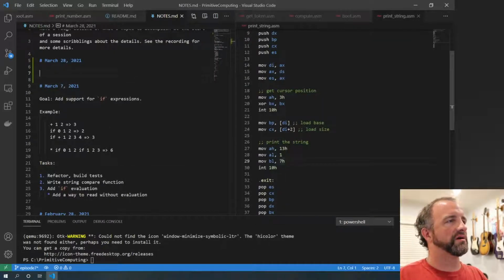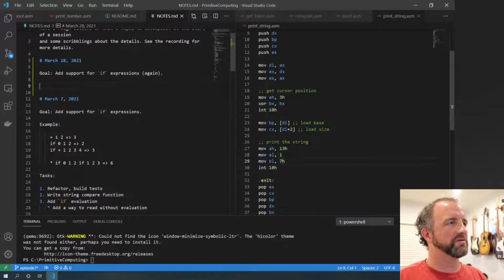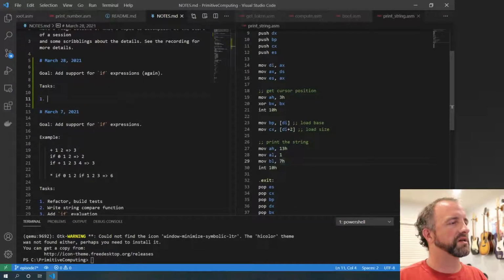Starting out here, our goal for tonight is still to add support for if expressions. This time we're going to do it for real. So basically we need our tasks. The first thing we're going to need is a string compare function. I'm going to specialize this for reading tokens.